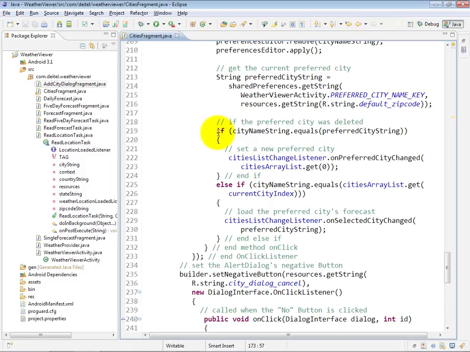Then here at lines 219 through 231, if the city is the preferred city, then we say to the city's change listener, onPreferred city changed, and we get the item at position 0 of the city's array list. So if you delete the preferred city, whatever item is at position 0 becomes the preferred city automatically.